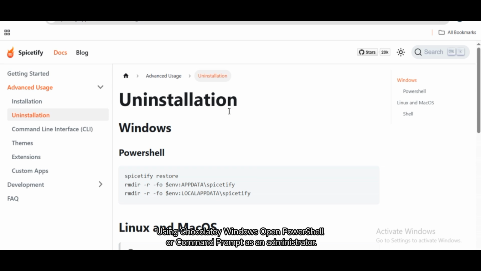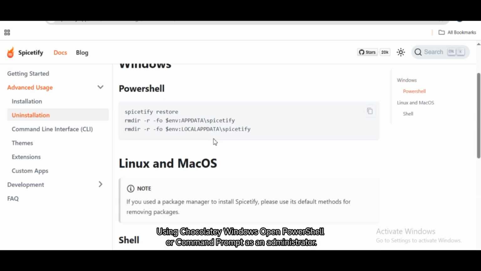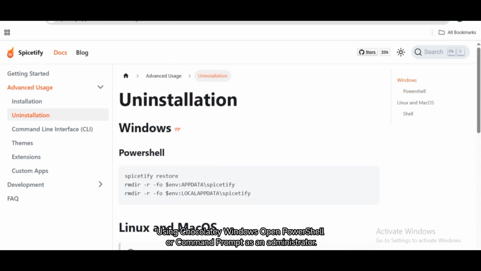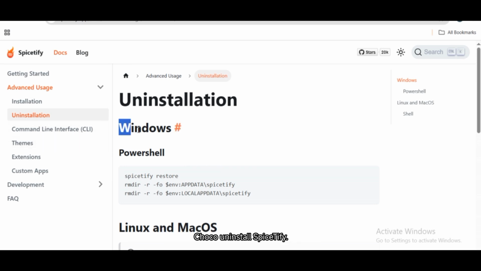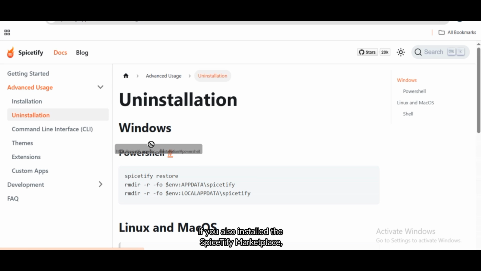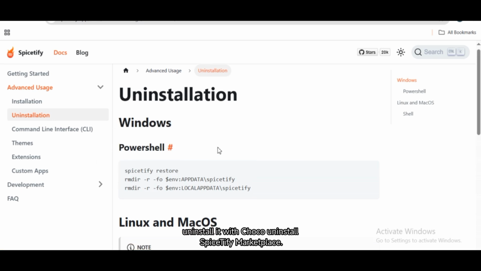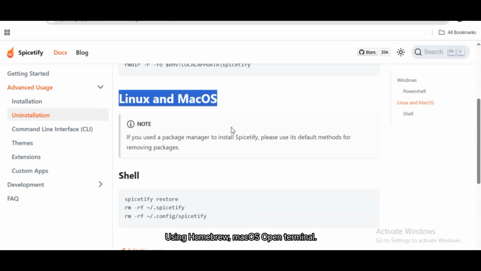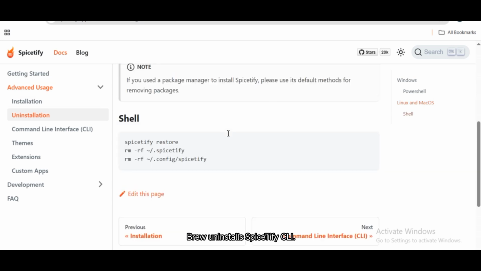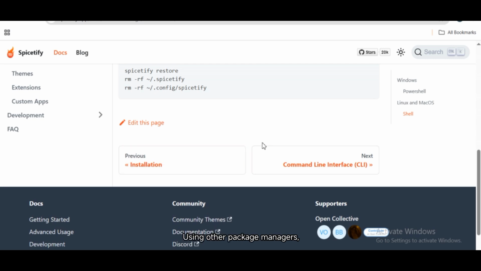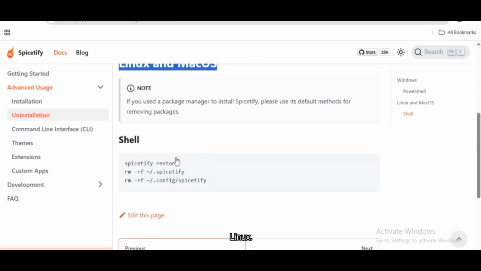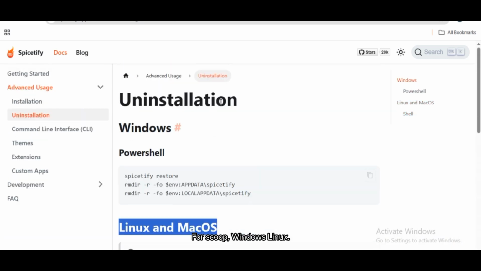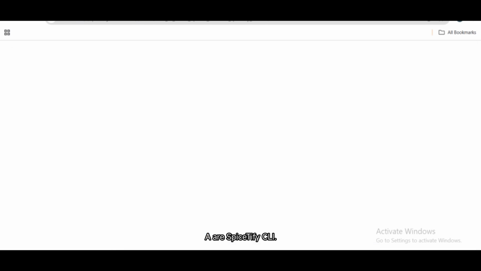Using Chocolatey, Windows. Open PowerShell or command prompt as an administrator. choco uninstall spicetify. If you also installed the Spicetify Marketplace, uninstall it with choco uninstall spicetify-marketplace. Using Homebrew, macOS. Open Terminal. brew uninstall spicetify-cli. Using other package managers, Linux. For Scoop, Windows/Linux: scoop uninstall spicetify-cli.